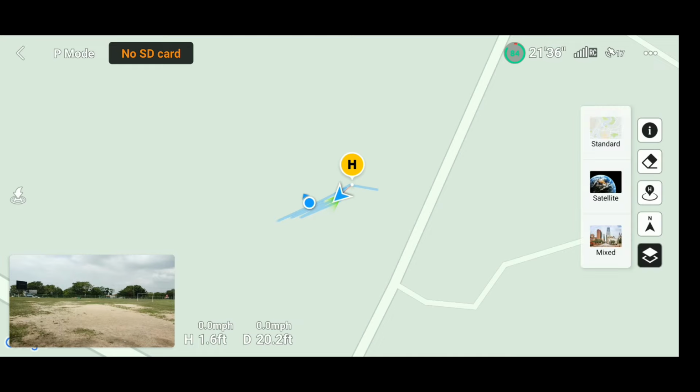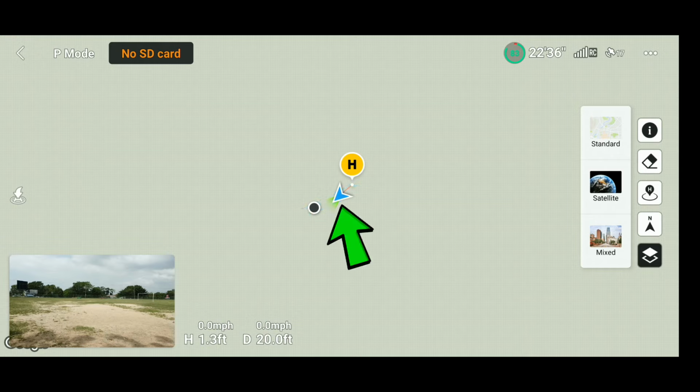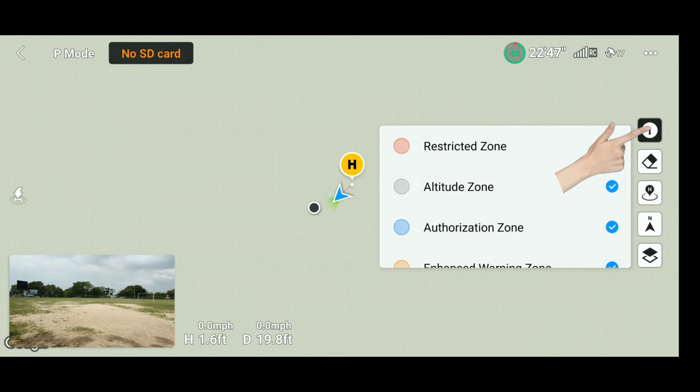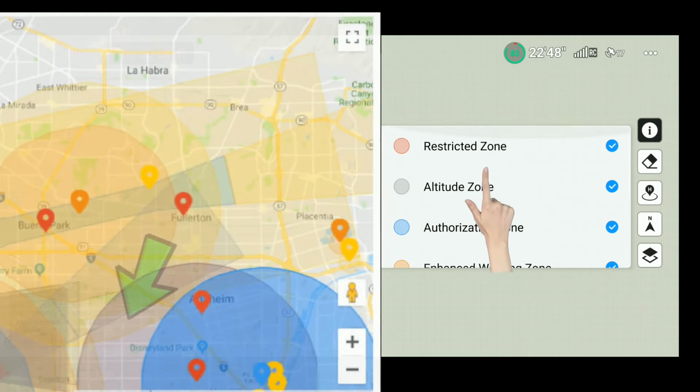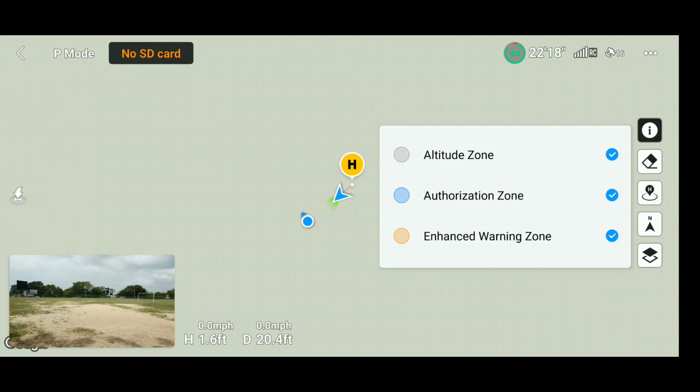There are three main icons that we're looking at in the center. The H stands for home point, and that's the point where the drone launched from. The triangle or the arrow stands for the drone, and the dot would signify the controller. Touching the exclamation mark at the top gives us access to the maps and shows us the restricted as well as allowed areas where we can fly.